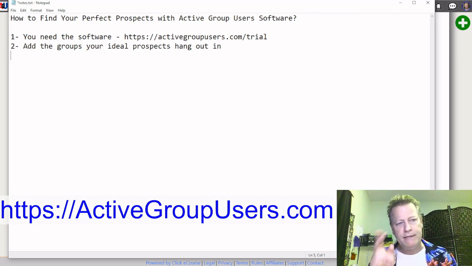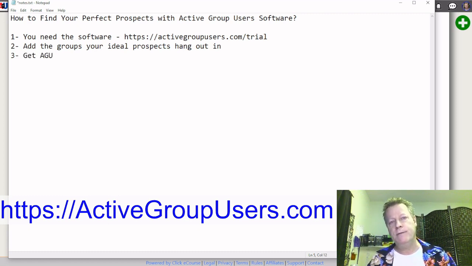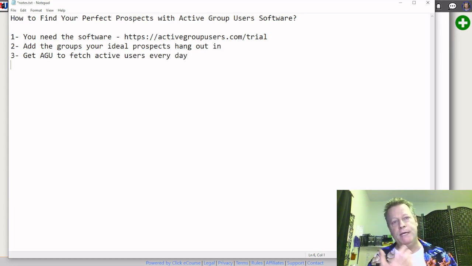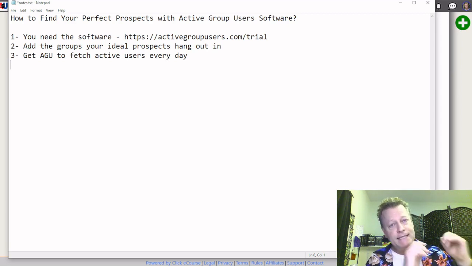All right, so number two, you add the groups to the tool. Number three is you get the tool, AGU. I'll call it AGU because it's short for it, right? Get AGU to fetch active users every day. Basically you configure the tool to run every night, or you manually run it every day. What it does is it goes to those groups you gave it and gets the list of people that are actually posting and commenting in those groups and saves them, right?